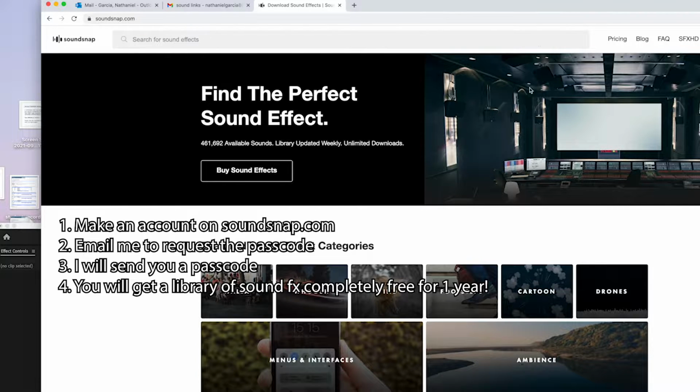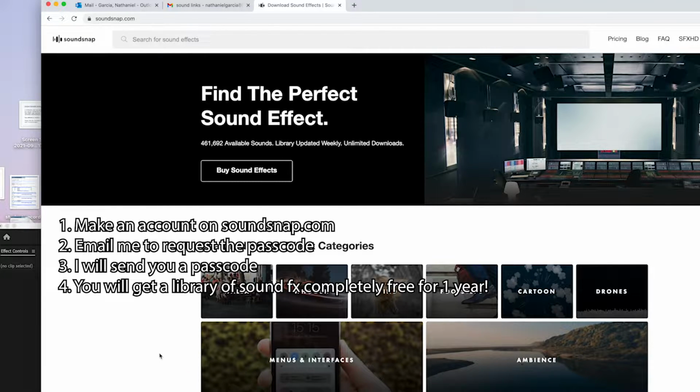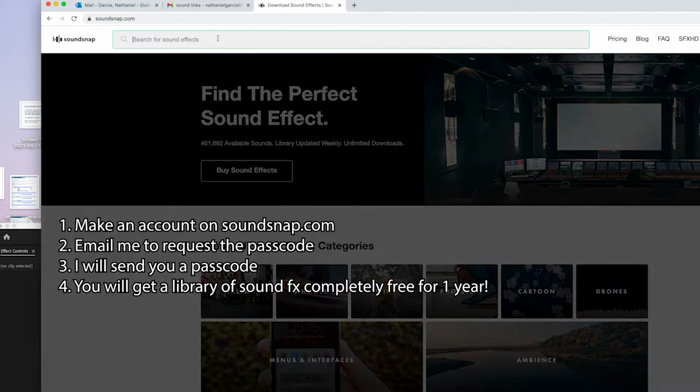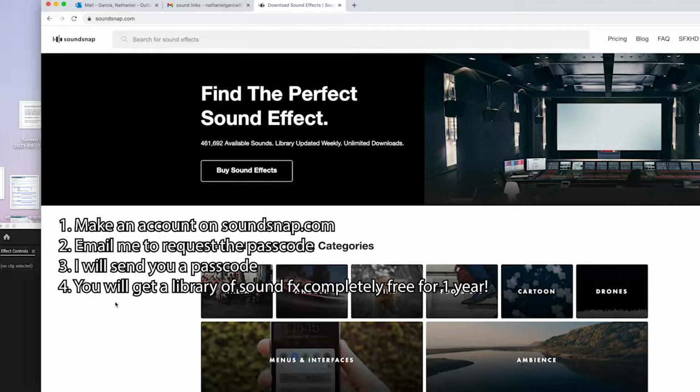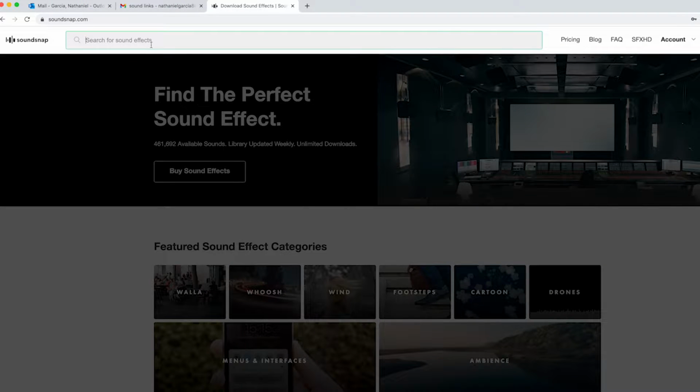So this is what the interface is going to look like, and you're going to have to make an account. You can put in your email address, and then just go ahead and make an account. And then when you're ready, let me know after you've made the account, and I will give you a passcode, and you can enter in that passcode, and it will give you 1 year free of the sound effects, which is really quite a remarkable thing, because access to this library of sounds usually costs around $150 a year, so you get it completely for free.